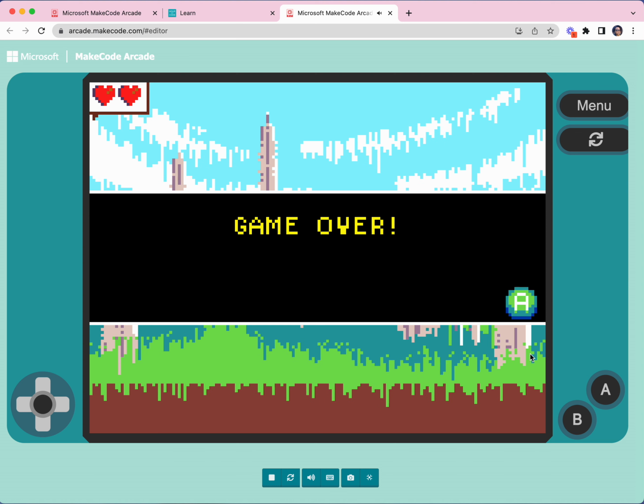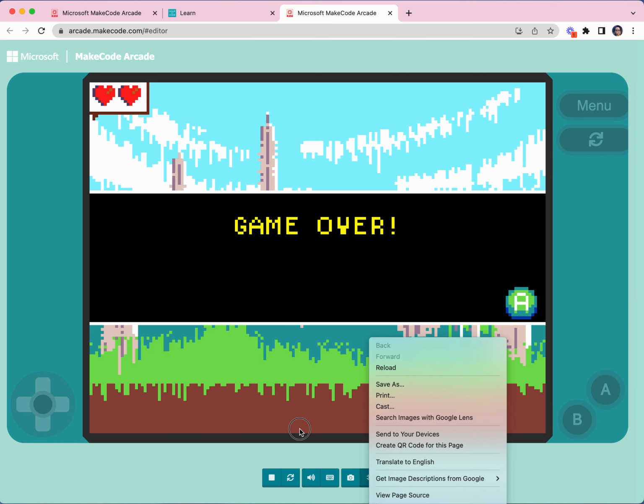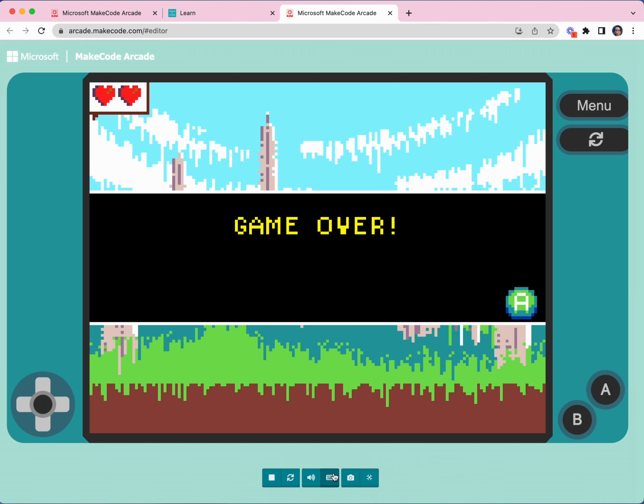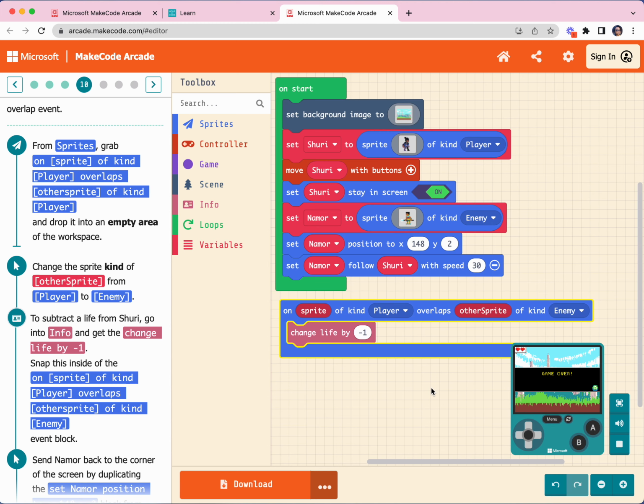So immediately I am dying and there's a game over. Pretty much what's happening is that the enemy is overlapping with the main character and never goes to a different location. So it loses life quickly. It's probably losing all 3 lives, like just with the snap of a finger.